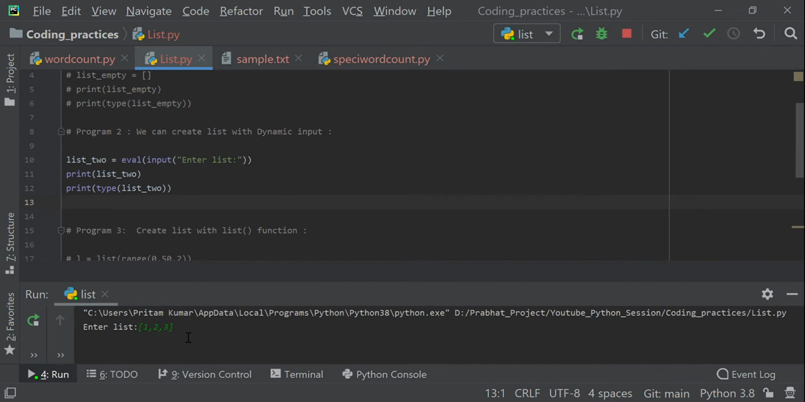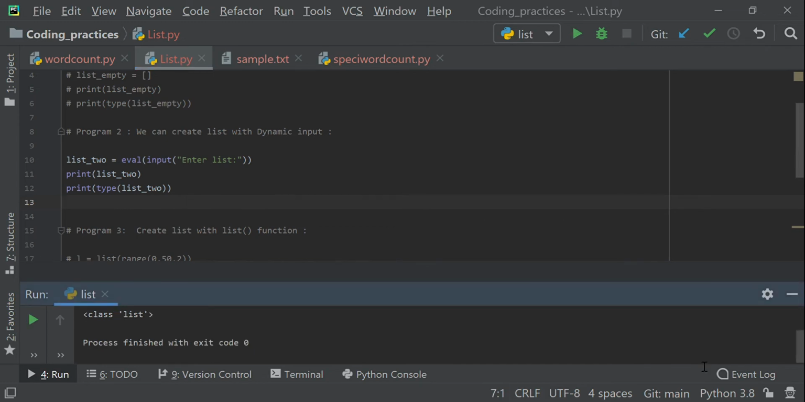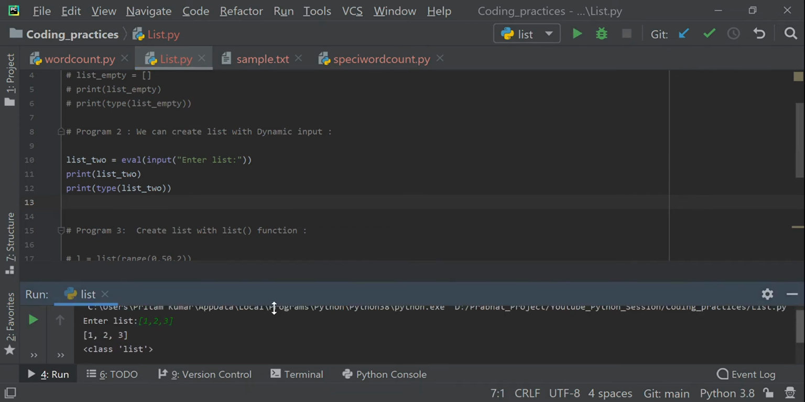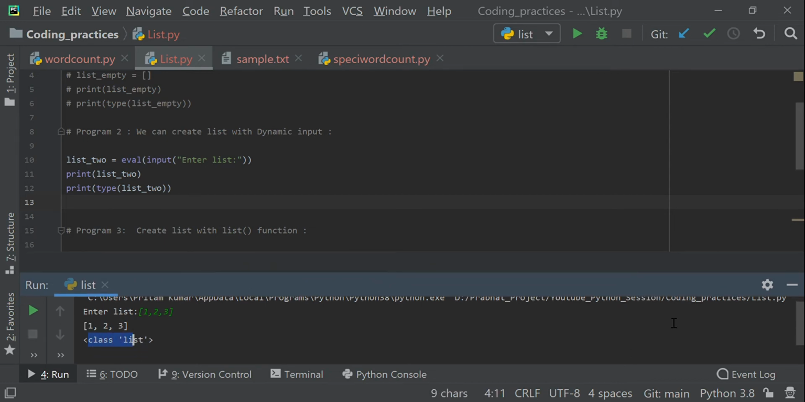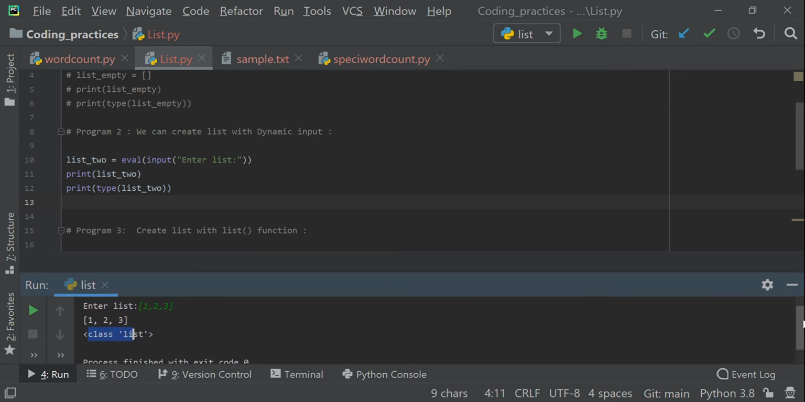Just a second. We'll click on enter. We can see that, right? So we are getting values 1, 2, 3. Based on this line number 11, we are getting the output 1, 2, 3. And what type is this? This is the list type, 1, 2, 3. This is the class of list type, right? So this is one of the programs.